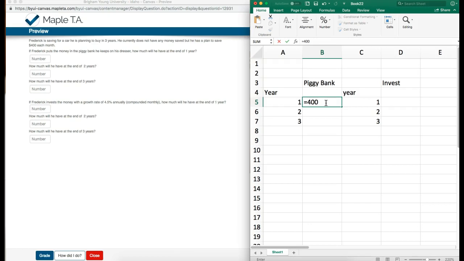So we do $400 times 12 times how many years. In this case it's 1, so it doesn't change, but the next ones it will, and so that's why we cell reference. Then I can press enter, then I can click and drag, and because it's cell referencing, it multiplies those.